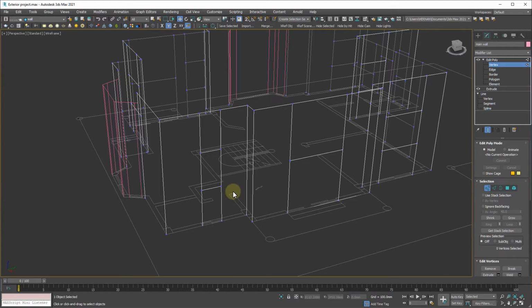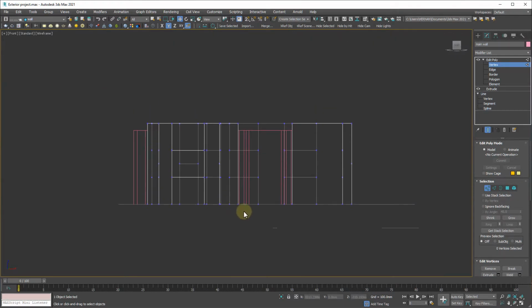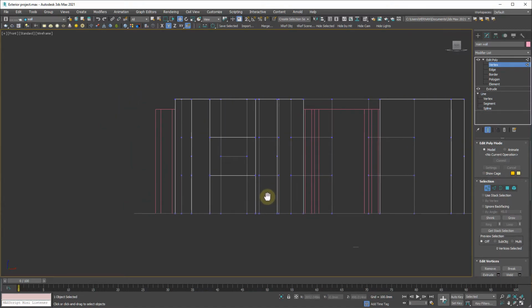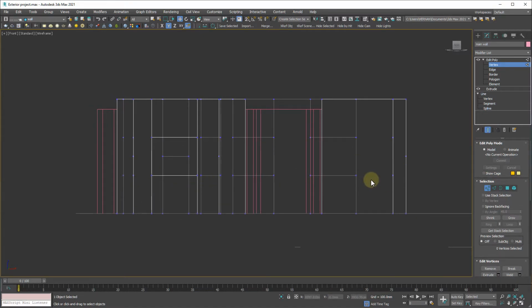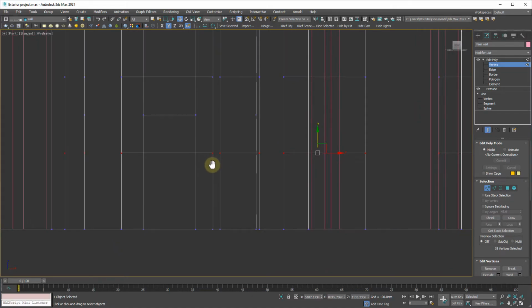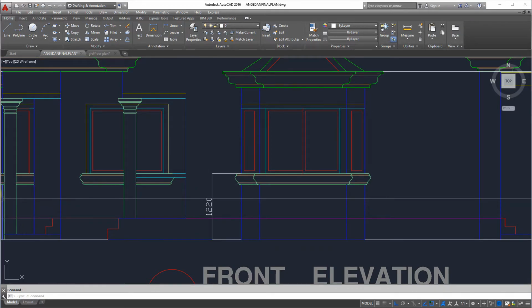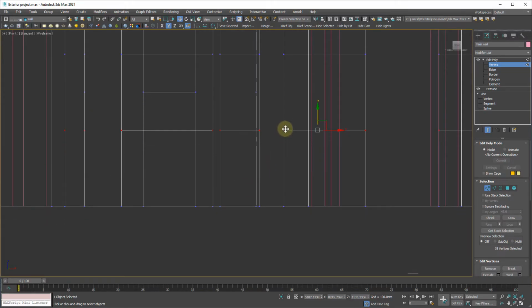Now go to side view, either side or front view. Okay, now once you're already on the side view, simply select the vertex on the lower part of your window opening, which is this one. So select them. Okay, once you select the vertex, we have the height of 1220.